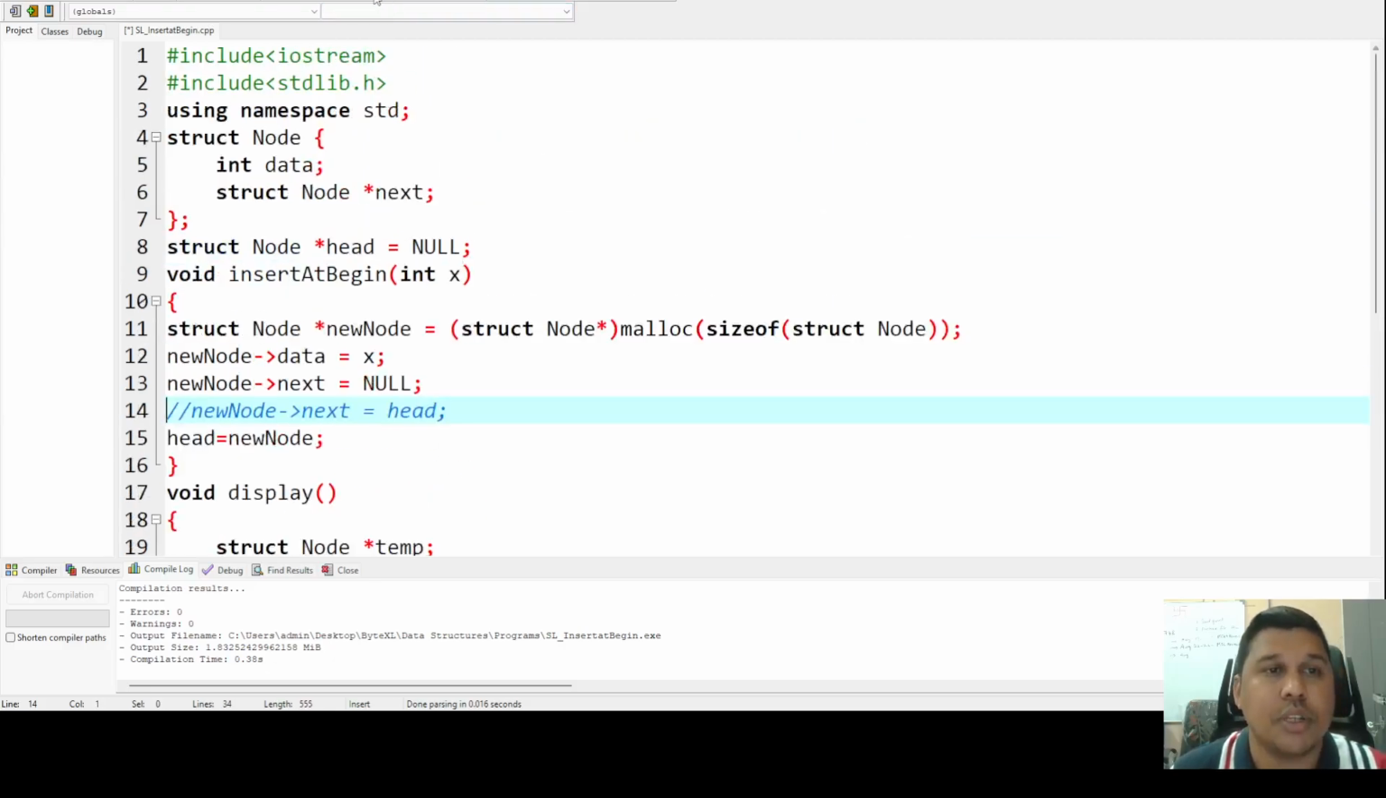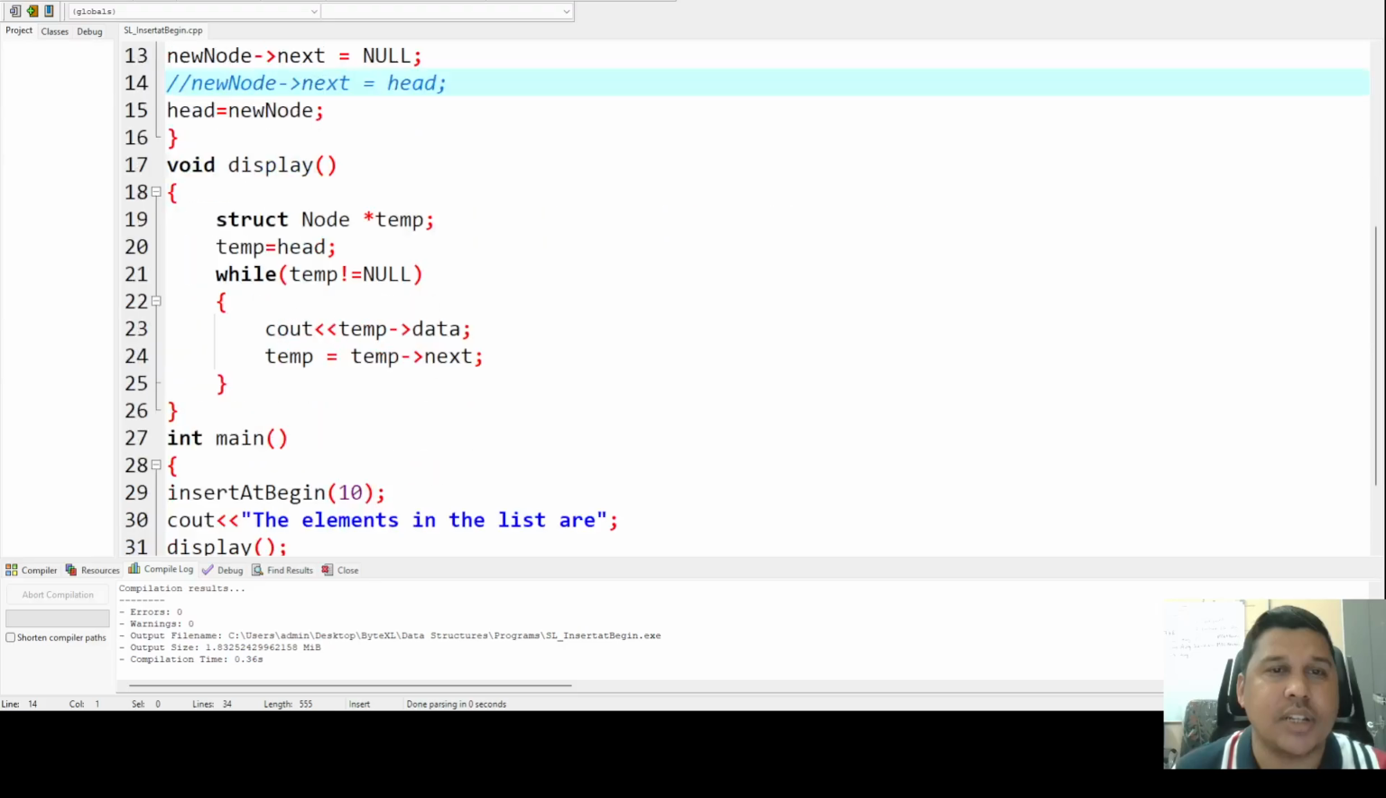Right. So, see this, I think I will just maximize this. I hope it is visible. The elements in the list are 10. Can you see this? Elements in the list are 10. Right? Is it clear? Did you understand this, how I wrote it?